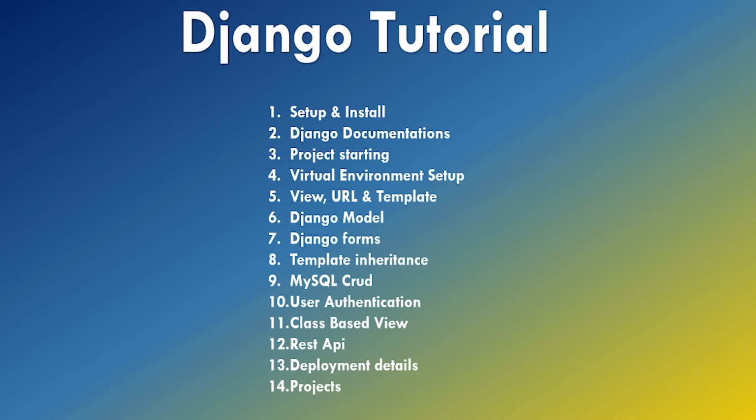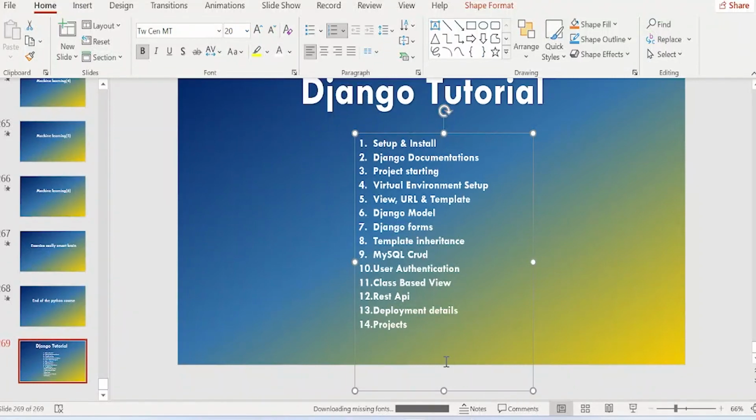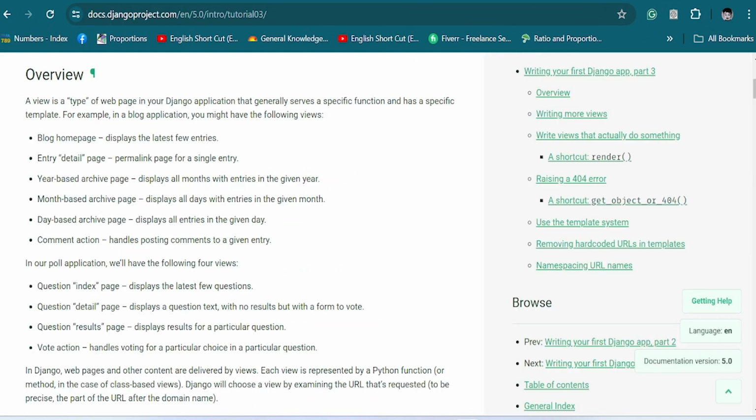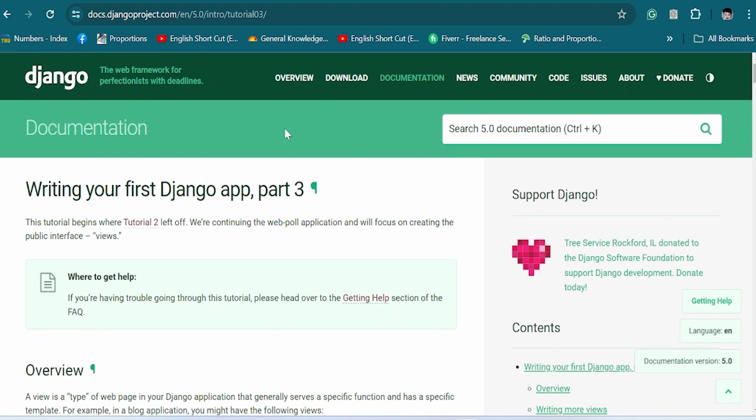I advise all of the learners that documentations is very important. So I'm just opening the documentations of Django. Right, where is the Django documentation? There's one. So this is the documentations of Django. You should read the documentations daily. If you read the documentations daily, you're gonna learn very interesting things. And documentations give you the proper path to learn.